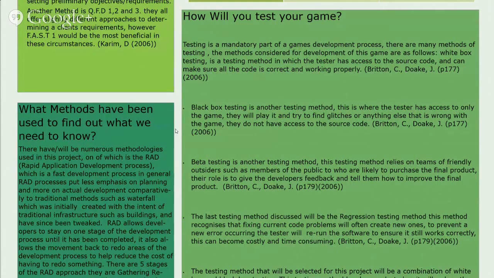Black box testing is a testing method where the tester has only access to the game itself. They will play it to find glitches and any other errors in the game. They do not have access to the source code.